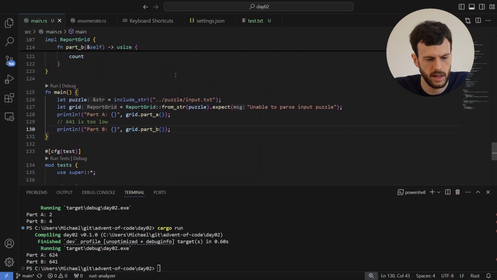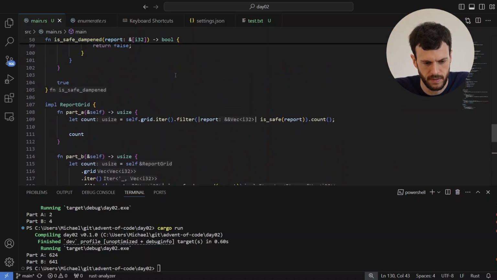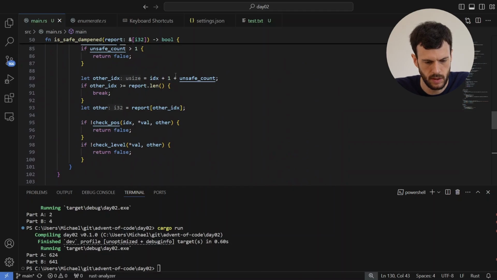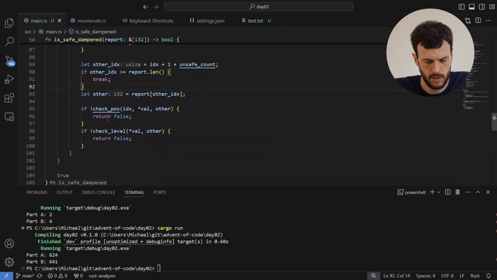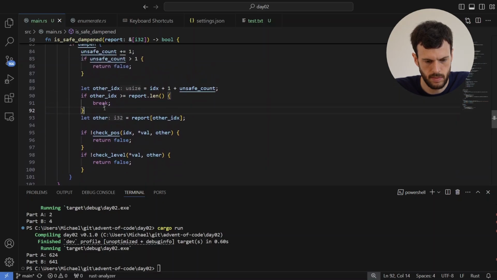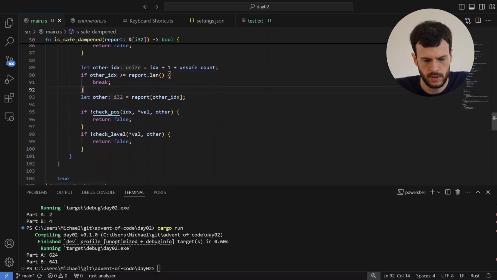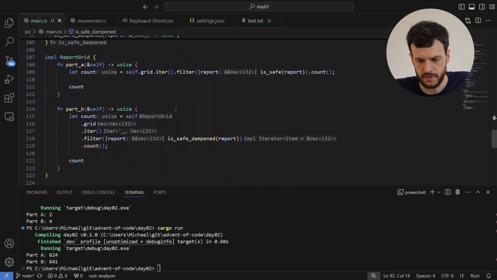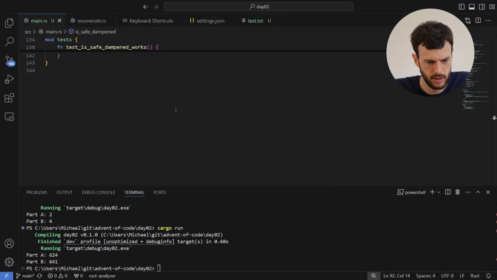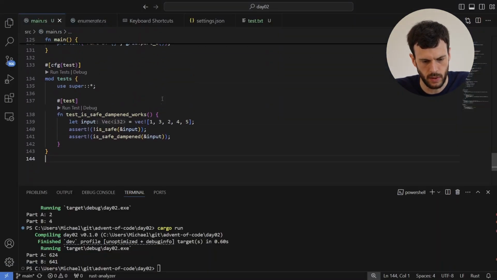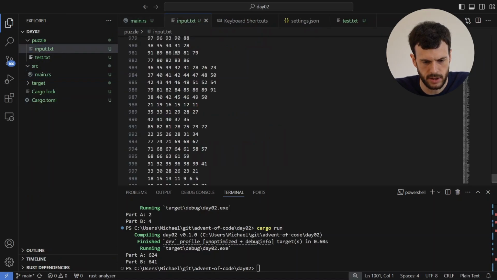That means that it is not dampening enough by the sounds of it. So it's probably best to try and think of some edge cases, to make sure that it's working. Okay, let's look at input.txt for some edge cases.